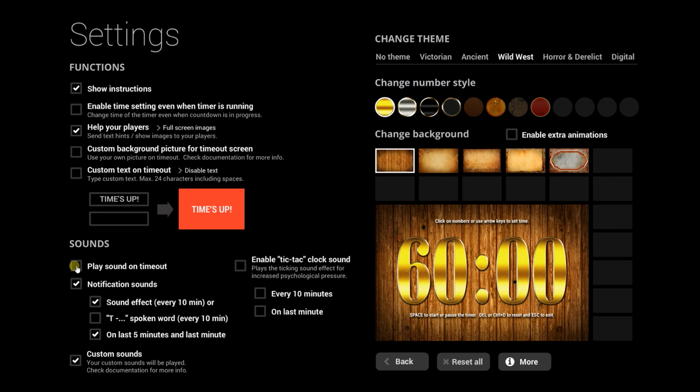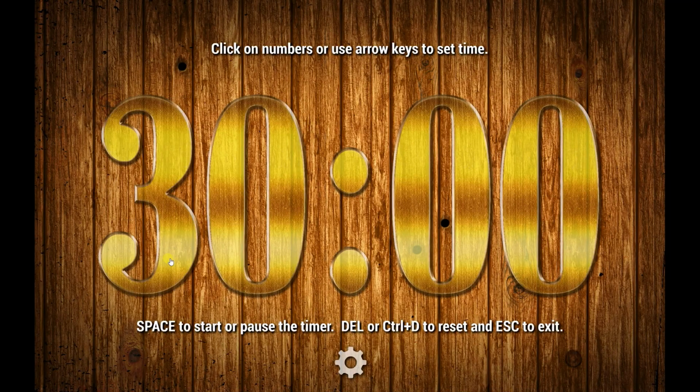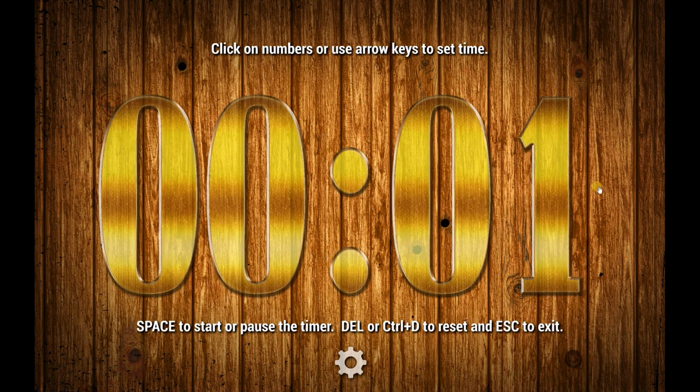Now let's try it again. And as you can see, the sound is now played. Let's try it in the timer as well. Just 1 second here. And our new sound has played. And this is how we change sounds.